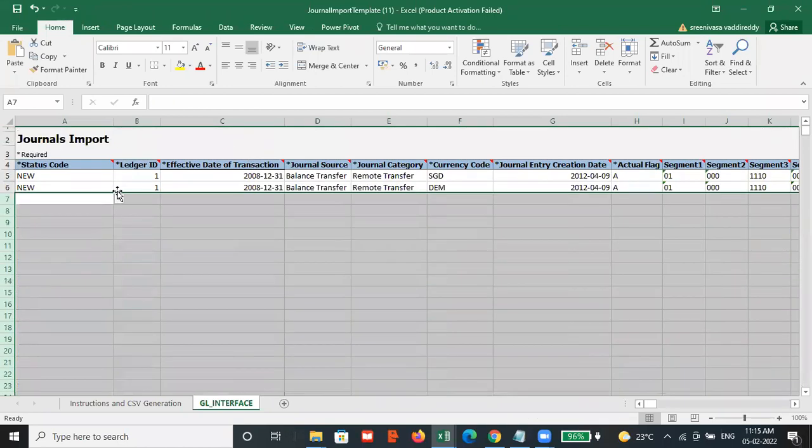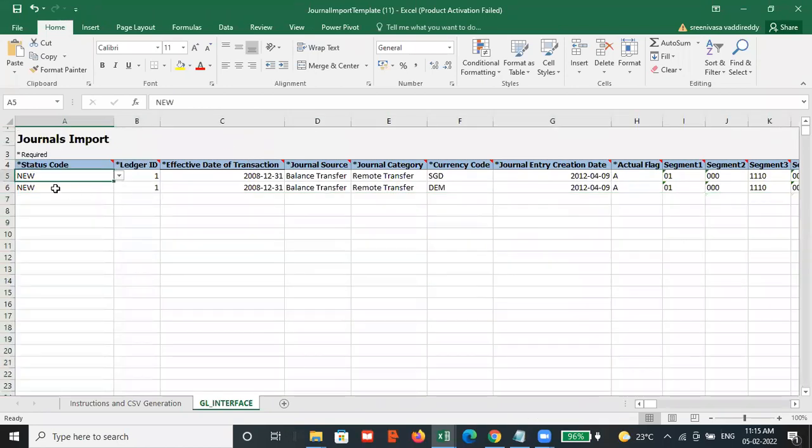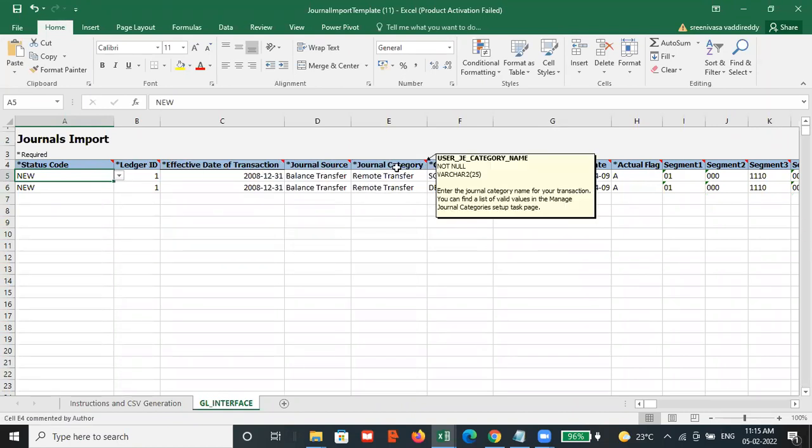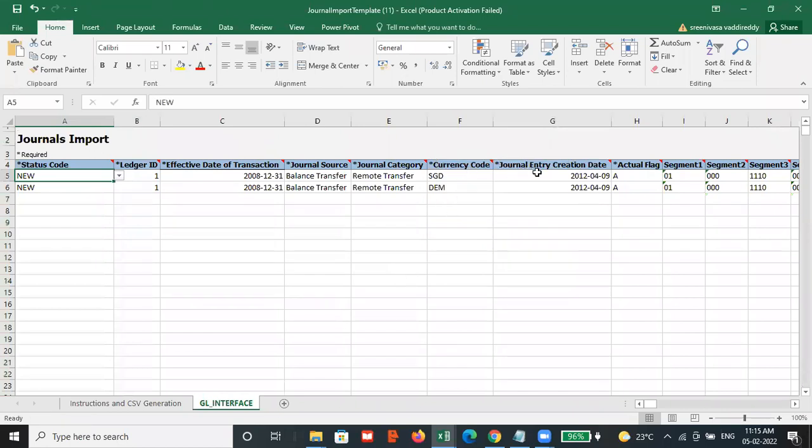So we need to identify what fields are mandatory here: status code, ledger ID, journal date, journal source, as well as journal category, currency code, journal entry creation date. So one by one, we will enter all these details. Status code is new. Keep it as new only.